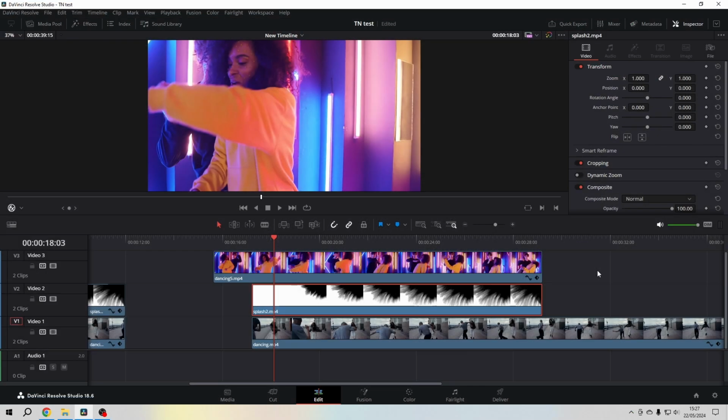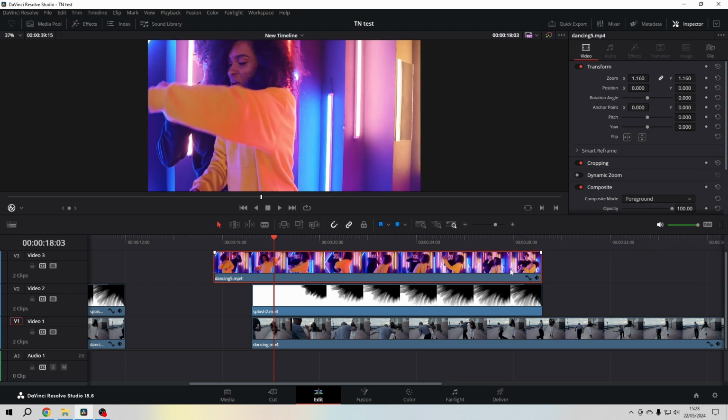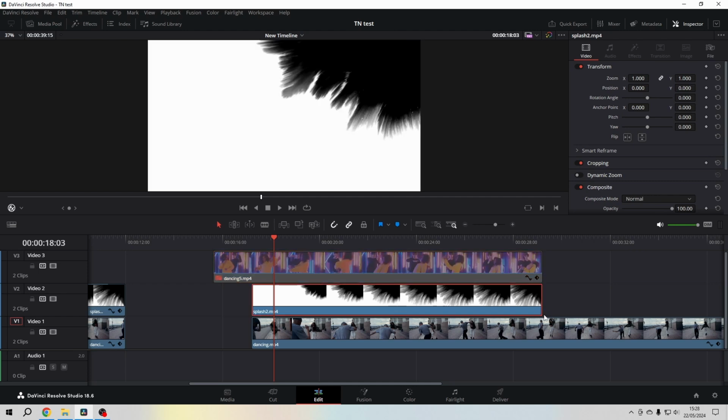In DaVinci Resolve, I place a video clip on video track 1, our splash on video track 2, and a second clip on video track 3. Then I'm going to select video track 3 and make sure that this video clip gets the composite mode foreground. Then I'm going to disable this track for a moment by hitting the D on the keyboard. Then I select my splash.